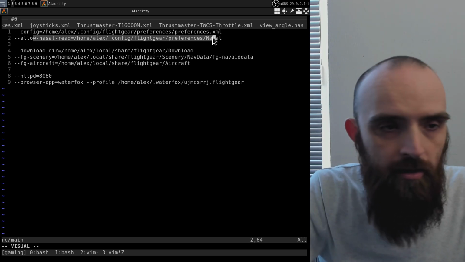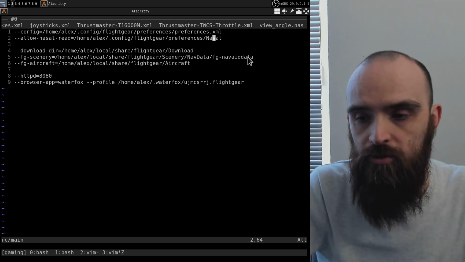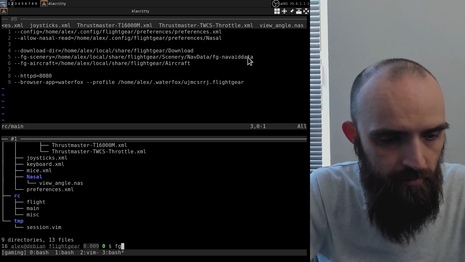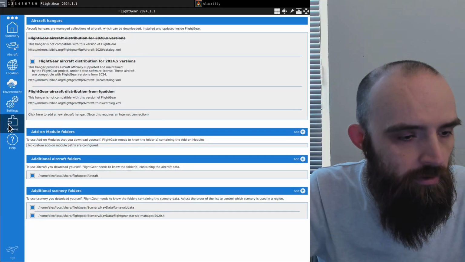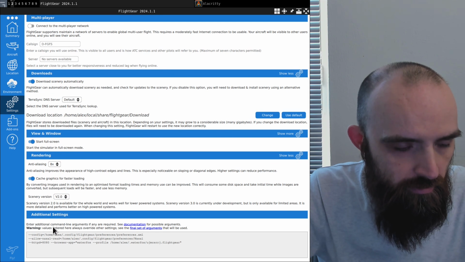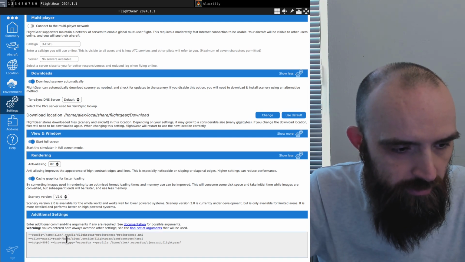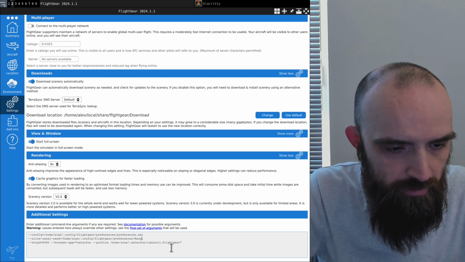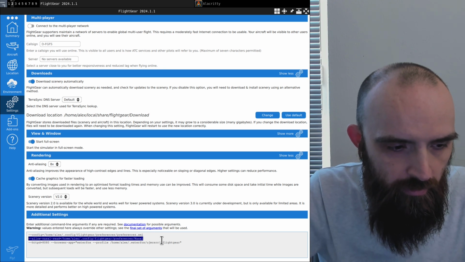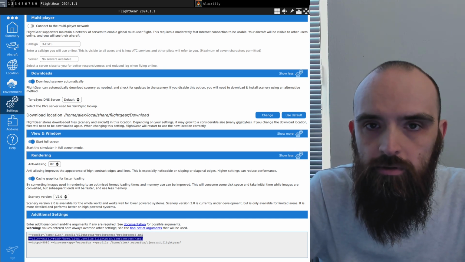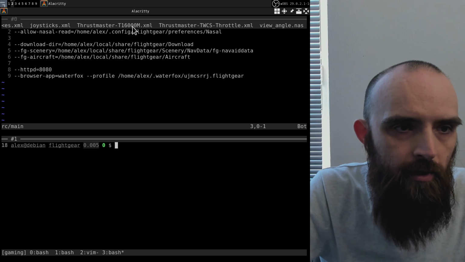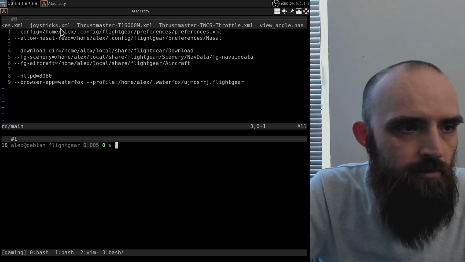So that's a security thing, and you need to decide which directory you're going to be storing scripts in. So in the graphical interface, let me show you real quick what to do there as well. So in settings, there is this additional settings section where you can set custom command line options, and you just need to set this allow-nasal-read option over here as well. So that's all you need to do when it comes to this. Okay, so that's the allow-nasal-read option.